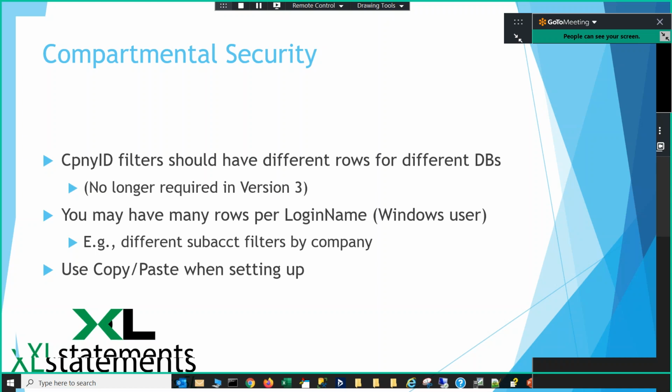And so certainly in version 2, if you do have multiple companies in different databases and you want to give people access to those companies, then you're going to need a separate row for each of the databases. And that may mean a separate row for each of the companies. And just like I said, you can have a lot of rows in there per login name, and maybe you've got different filters based on which company they're in. And then we let you put these filters in through an Excel worksheet, and that makes it easy to do things like copy paste when you're setting this all up.